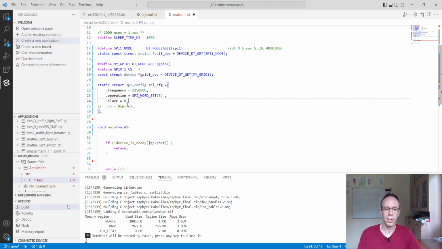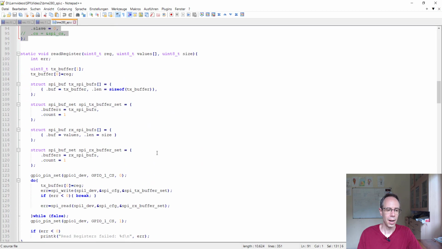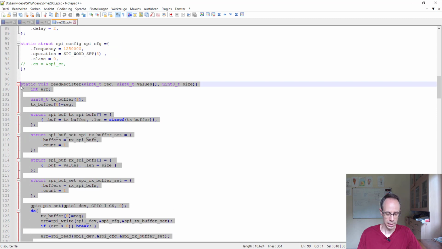It's not a slave, so this parameter we don't use at the moment. We can also set a chip select here, but then we have to define it first, and we make it manually, so we don't use this parameter here yet. In the next step, we read out a register, since we want to read out the chip ID.